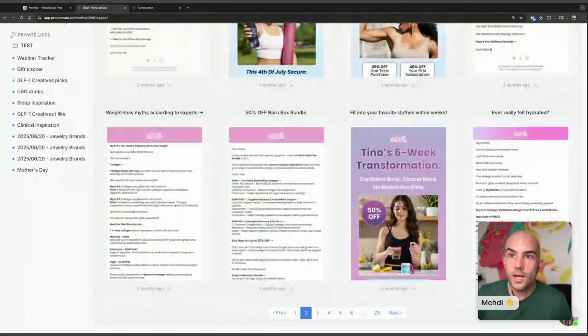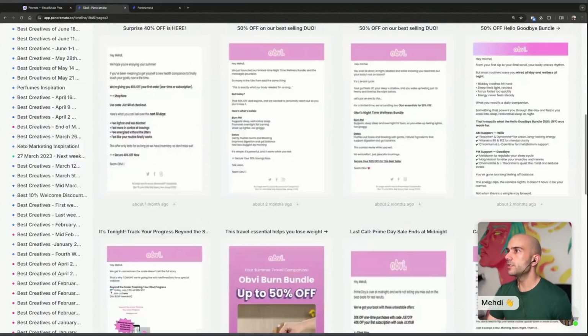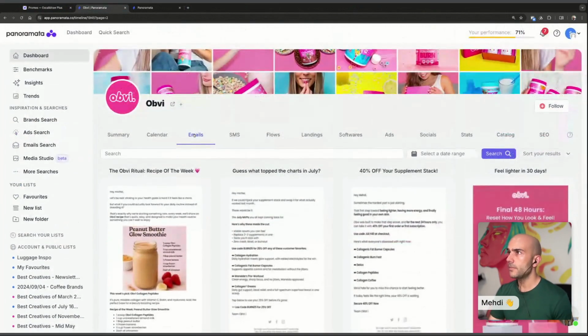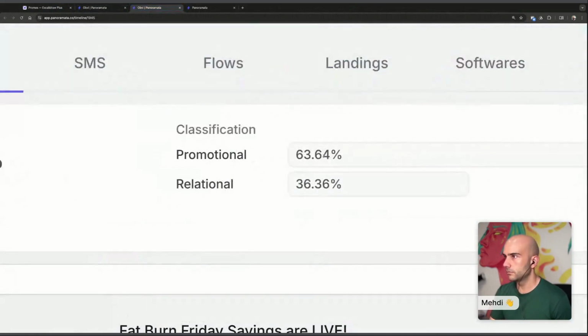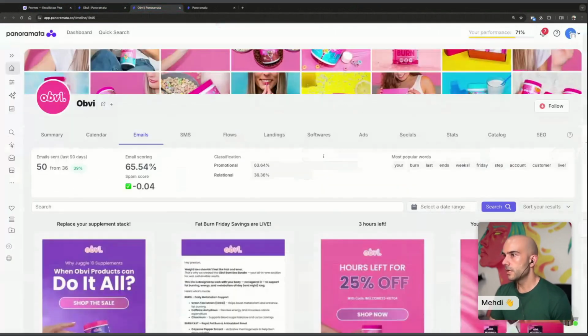All right, perfect. The very last example, almost the very last company that I wanted to review together, then we'll see a few more examples at the very end, was Obvi. Again, we're in the supplement industry here. I wanted to show this one at the end because it's the most sophisticated one. But again, it's the company that is doing a lot of promotions.